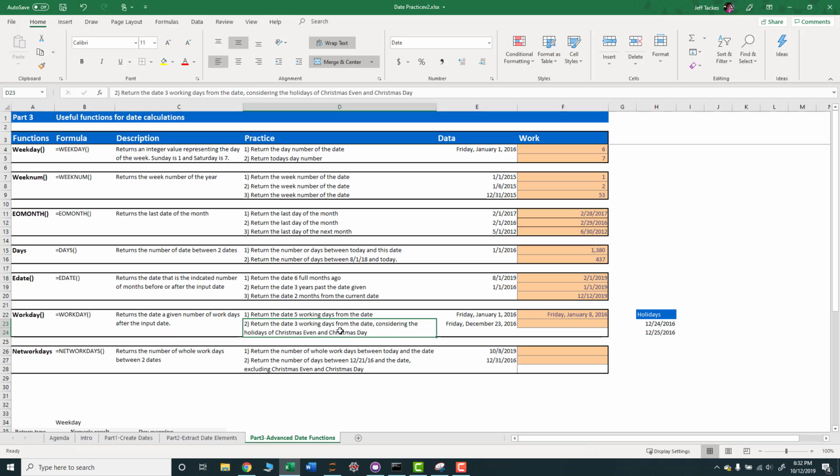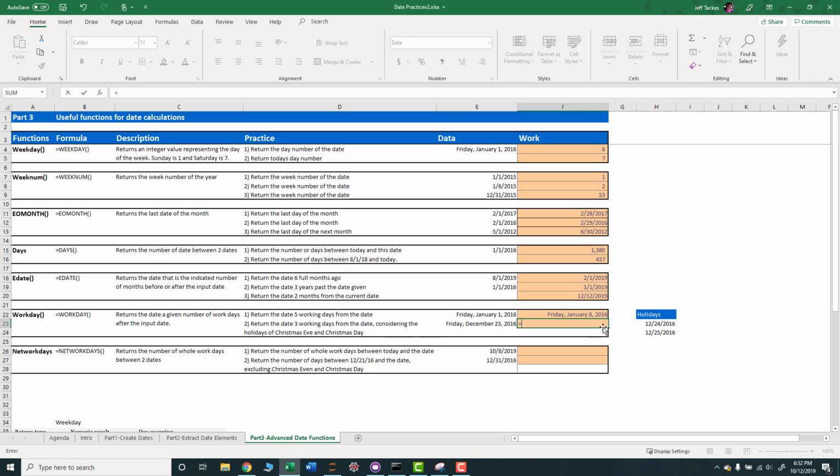For the next example, I'm going to do 3 working days from the date, but I want to consider Christmas Eve and Christmas Day as holidays, so I don't want to count them as working days. So I'm going to use the same function, select my date. I want 3 working days from December 23rd. And now for the optional holiday parameter, I can select a list of dates. If you've got a list of dates that consist of all of your company holidays, in this case, I've got Christmas Eve, the 24th, and Christmas Day, the 25th, as my holidays. So just highlight both of those values, close your parentheses and hit enter.